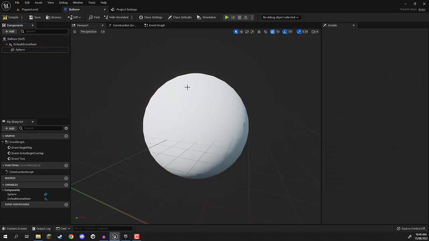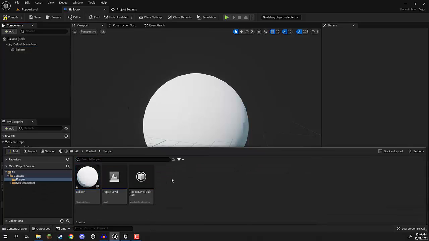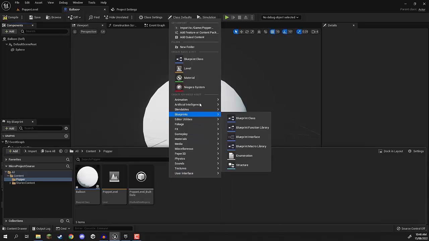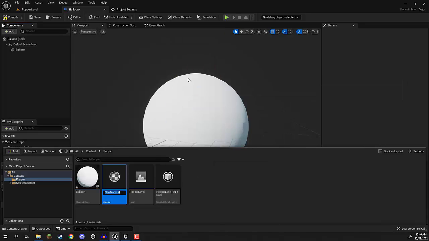Now, do be warned that Unreal's material editor can be quite complex. You can create very, very detailed and specific materials with it. Yeah, in our case, we just want to give ourselves a colorful balloon. So what I'm going to do is I'm going to go to our content drawer here. I'm going to right click, and I'm going to create a new material, okay? And I'm going to call this one balloon material.